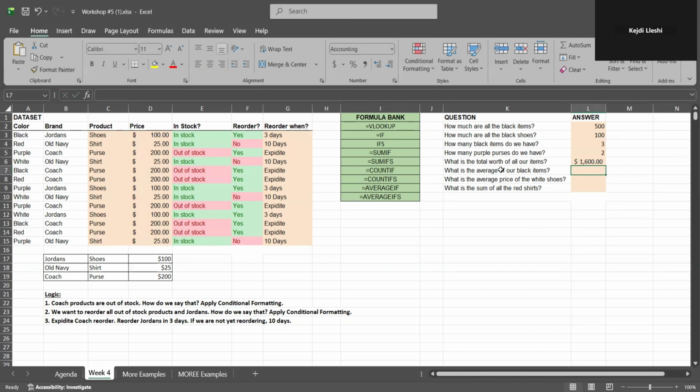What is the average of our black items? Now we're jumping into the next formula, right? So we have AVERAGEIF. The only condition is the items are black. So we say equal sign, AVERAGEIF.